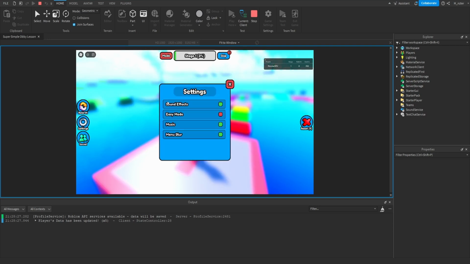Let's also check our settings GUI, and we can see in our settings GUI that the easy mode setting actually reflects the same status as the easy mode button. So let's click on the mode button and see if it updates the settings GUI, which it actually does. So that's looking great. Let's then actually click the easy mode button inside of the settings GUI and see if that updates the mode button, which it does as well. So this seems to all be functioning exactly as it should be.